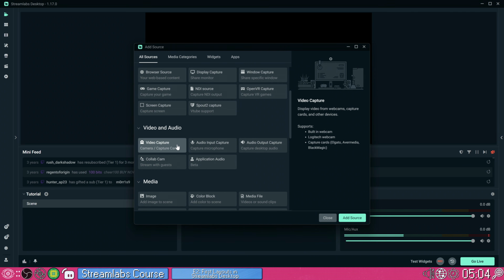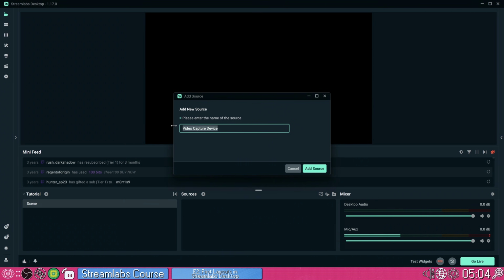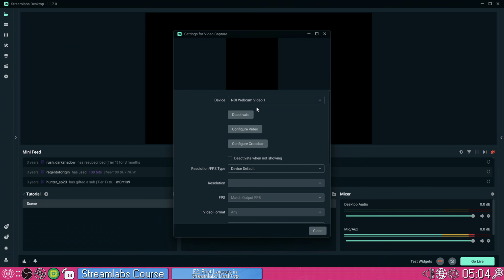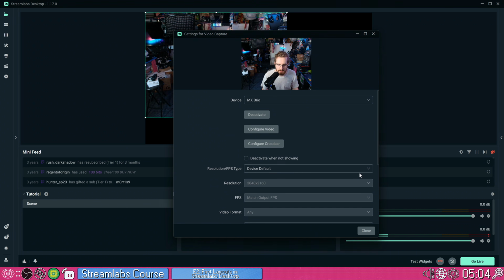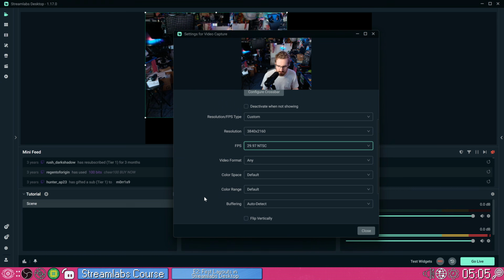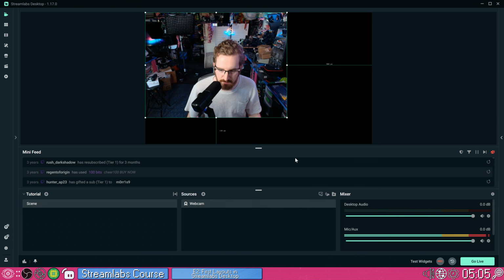So our camera, I'm going to click that. I'm going to click add source. We'll call this webcam. And then I need to choose my webcam. Here we're using the Logitech MX Brio, a 4K webcam, which is actually pretty nice. The default settings with most of these USB webcams is never the best settings for them just because of the way the Windows driver works. So I want to come over here and choose 4K 30 if I want the 4K video.